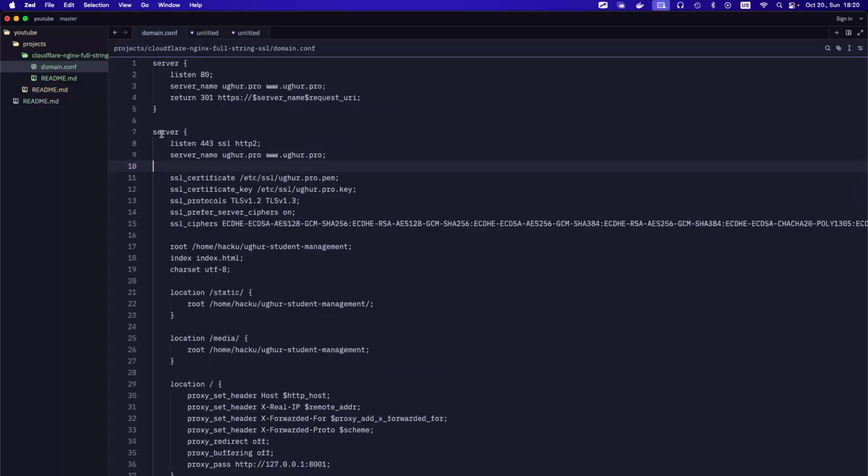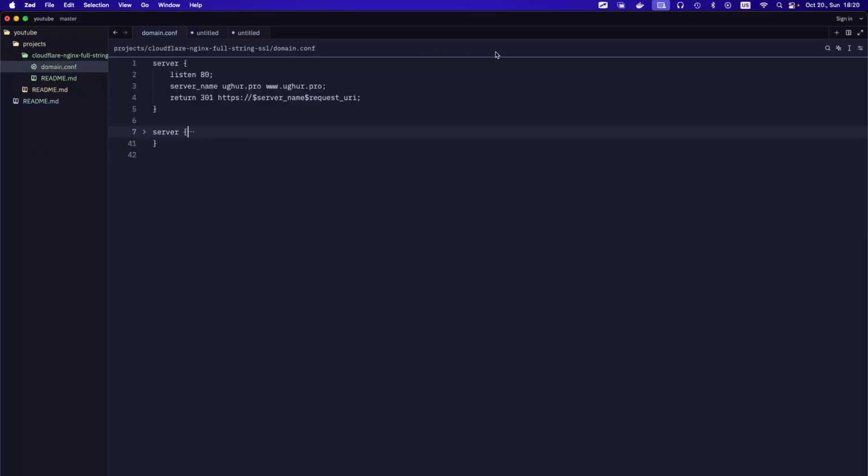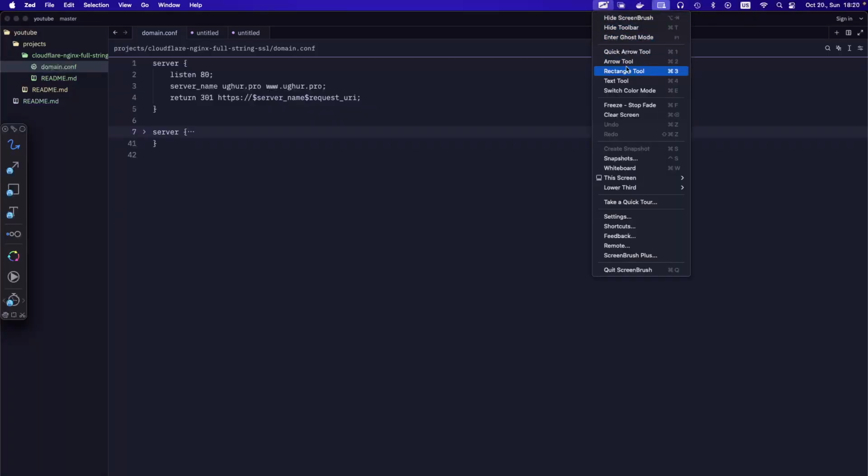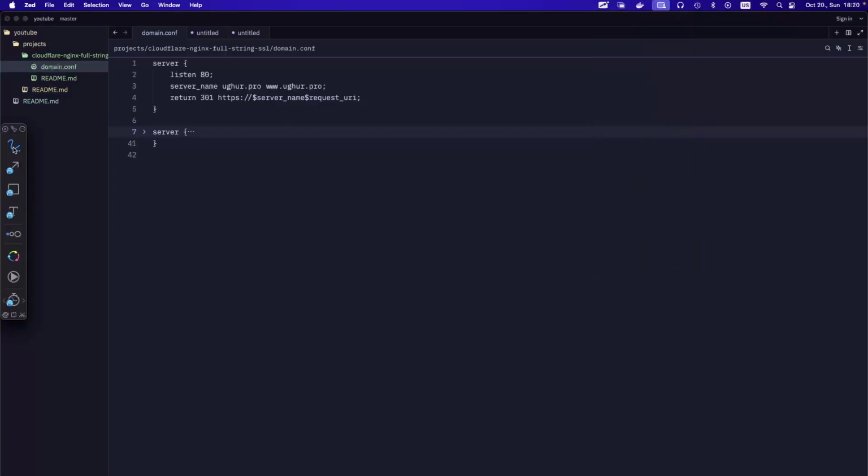So here we can go through this file a little bit. We have two server blocks for the NGINX. For the first one, this is basically the port that NGINX will listen on. Maybe a bit different in your case, but usually you use NGINX with port 80 to accept the HTTP requests, and with 443 for the SSL, let's say HTTPS requests.